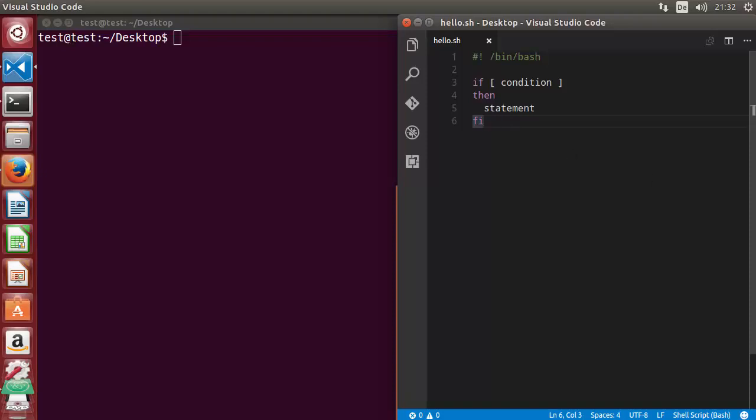Let's see how we can use it with some example. So what I'm going to do is I'm going to declare a variable. Let's say the variable name is count here, and the value of count is, for example, 10, and we want to evaluate this variable. So in the square bracket I'm going to just write the name of my variable, and then there are some comparison operators I can use with the integers.